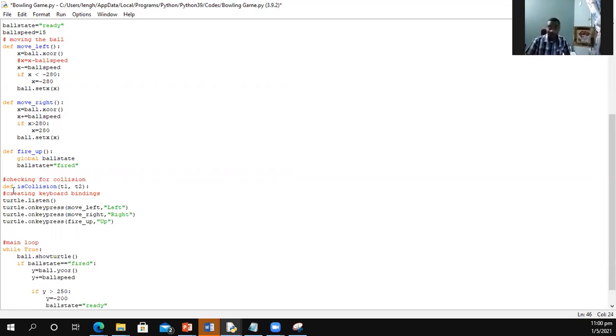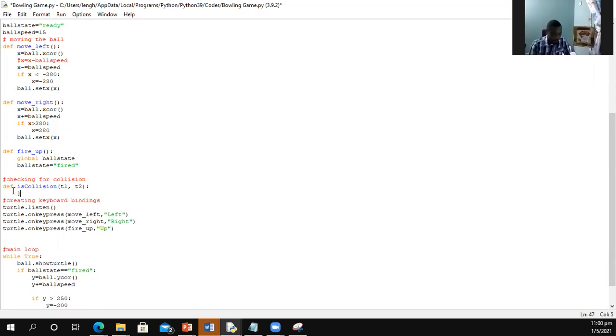A lot of times when we're playing, we're scored based on collisions. For example, you're firing a bullet. If the bullet hits the target or hits the enemy, then of course a collision would have taken place, and then you would actually receive a score. So we are going to implement this.